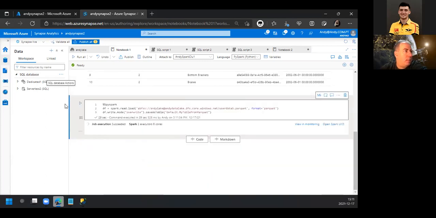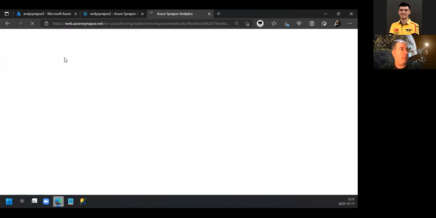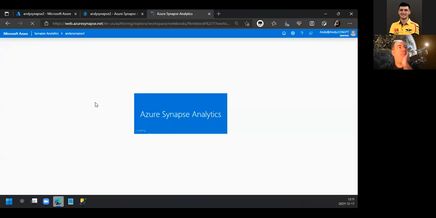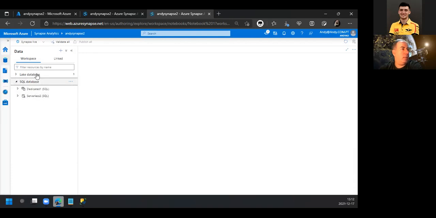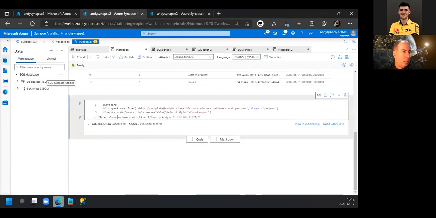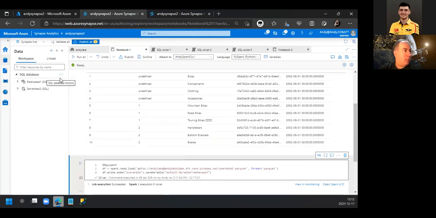For some reason, this is not showing up here. So let me just try to see if this is a refresh issue and open up this in a new one. Maybe it is a workspace, a SQL database. It's still not this one. Refresh. So it's supposedly created this, right? So write mode, save as table. So table was here. So why isn't it visible? For some reason, it's not visible.